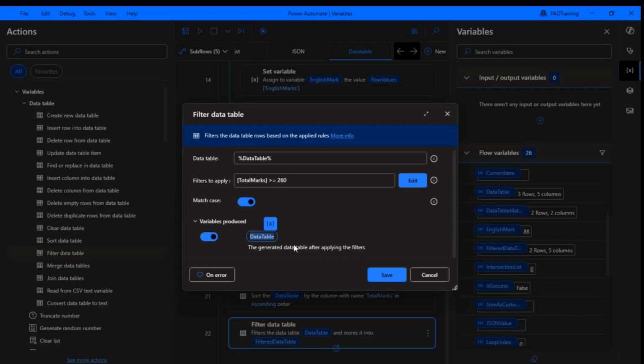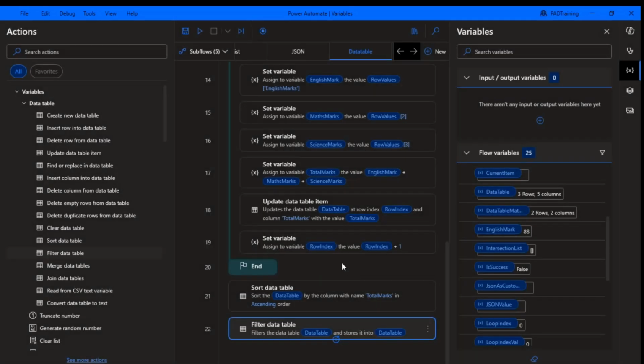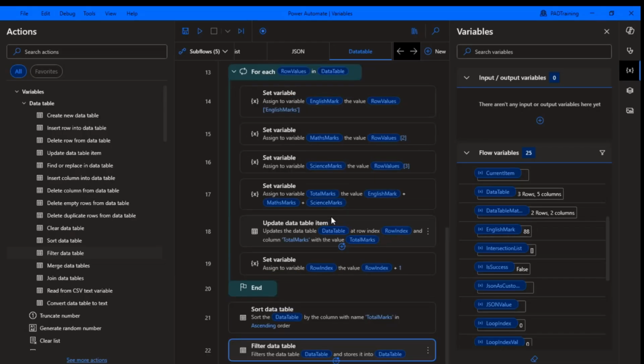Okay. So just imagine we are doing this math for only one class. Assume we have multiple classes in this scenario. We want to do this math and we want to filter out the students who have scored more than 260 on all these three subjects. Now you can assume this is class A.